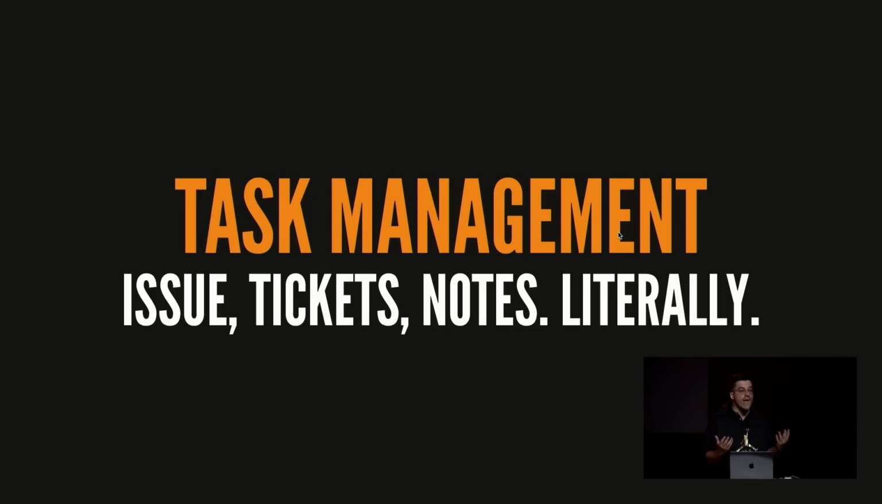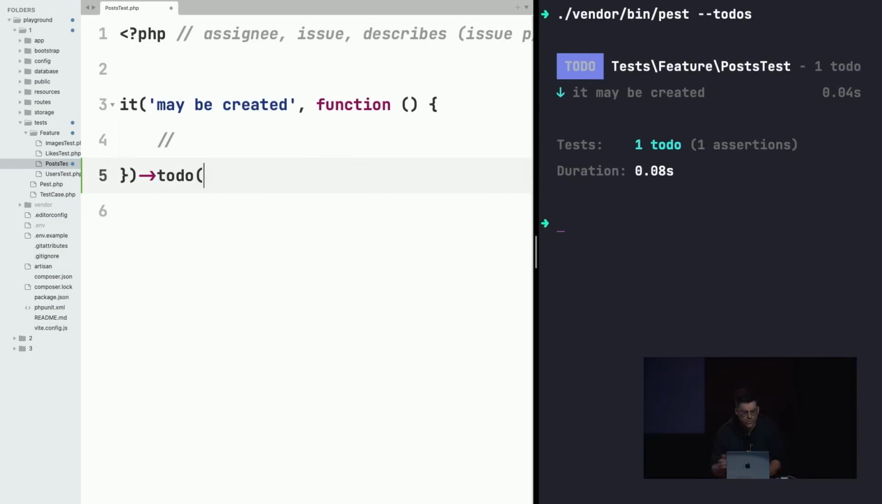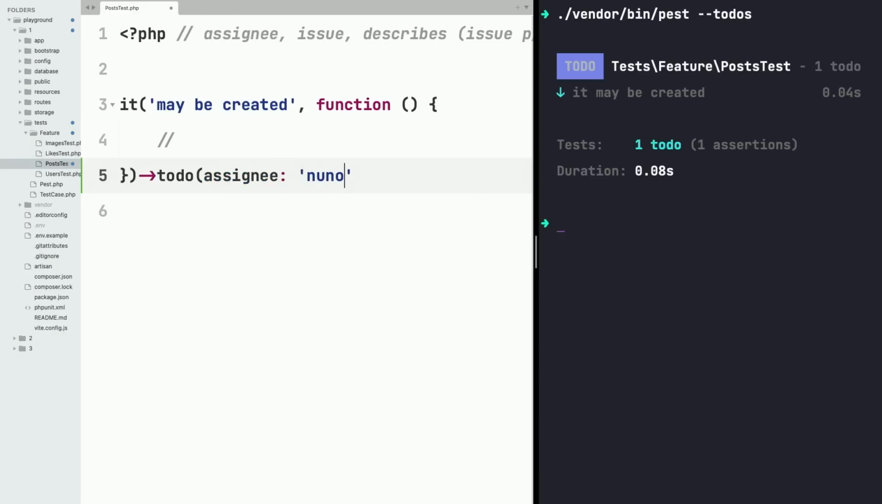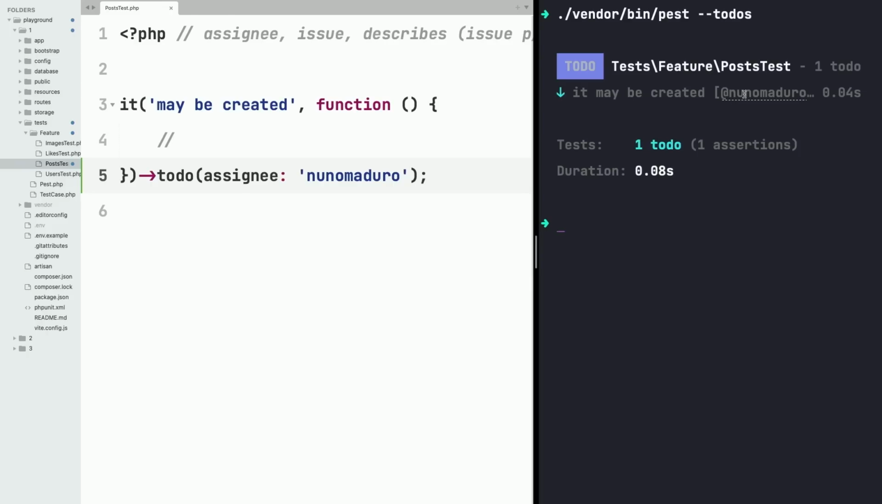Let me just show and demo this to you. I'm going to move back into my Sublime Text and my terminal. What I'm going to do now is, instead of creating just a to-do, I'm going to assign this to-do to Nuno Maduro. Just like that. I'm going to save it, run Pest, and now, hopefully, here I have this particular task being assigned to Nuno Maduro.